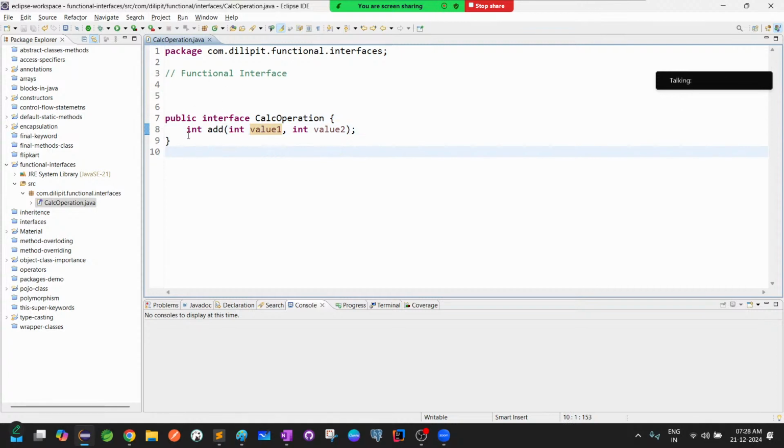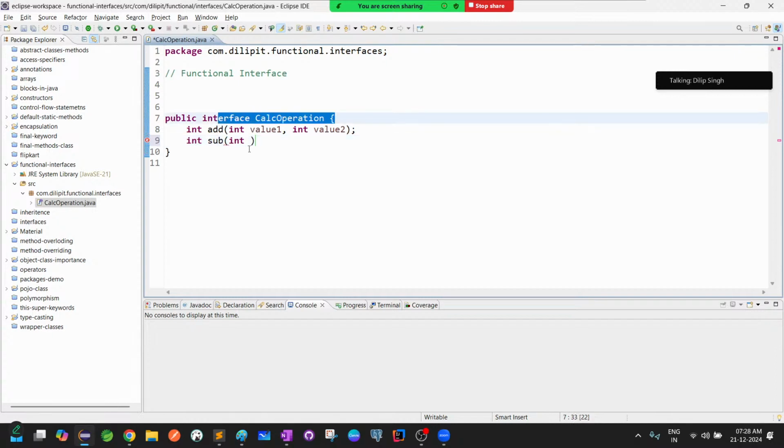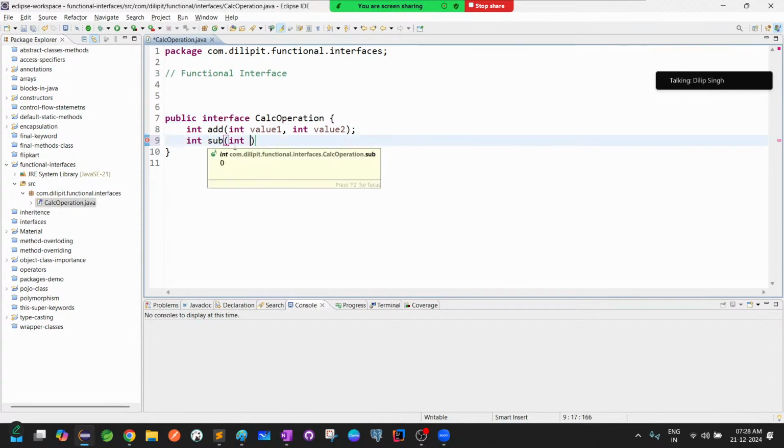Now you thought it is a functional interface, but what is the guarantee that someone else will not come and add another method? Maybe tomorrow one more developer comes, and he has an interface called calculate operation. He wants to implement some subtraction functionality, so he utilized the same interface instead of creating a new one. Now, for example, he added one more abstract method. What happened in this case?